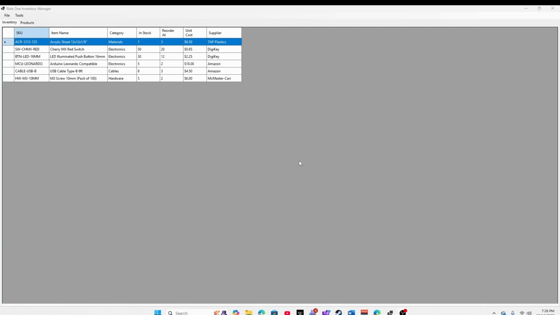All right, so I'm going to demonstrate for you today my Roll1 Inventory Manager. This is something that I came up with after one of my previous courses. We created this business, and I came up with something that I wanted to do. So for this project, I got to thinking, well, I'm probably going to have some sort of inventory issues.